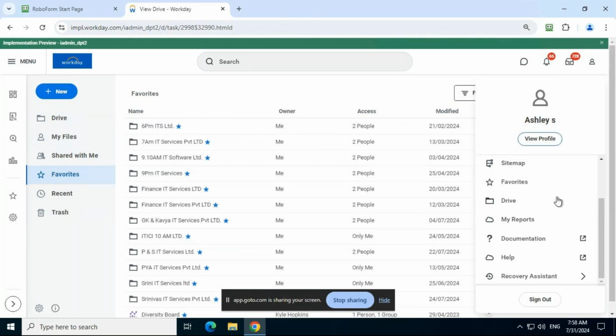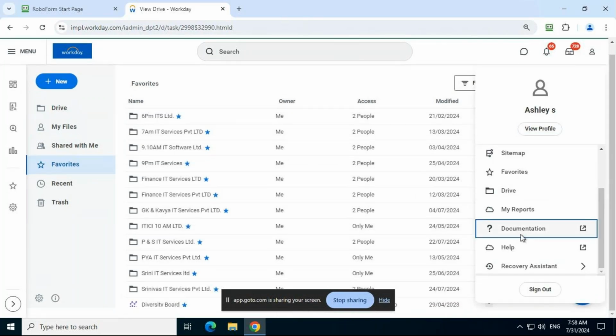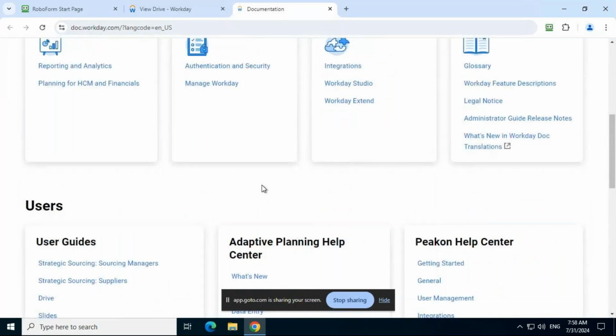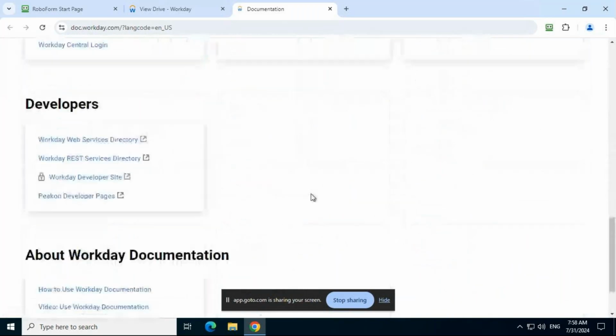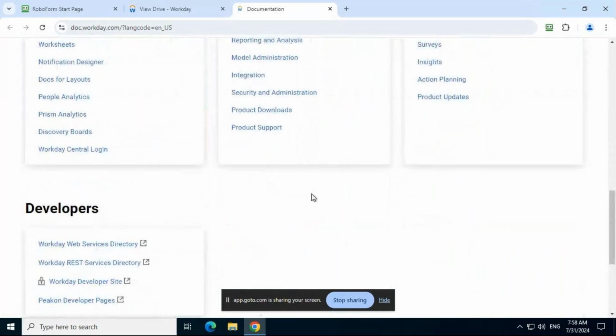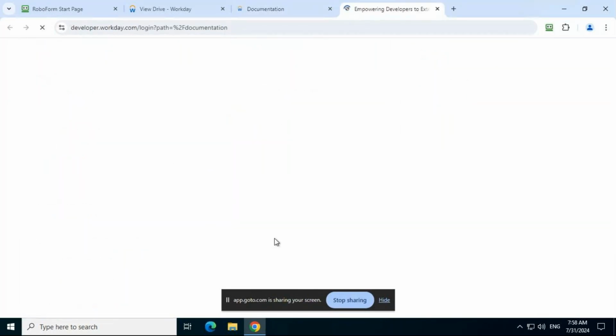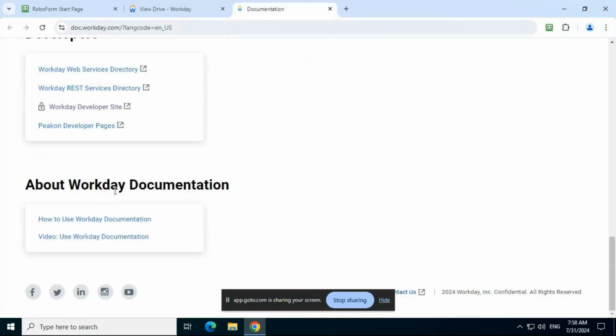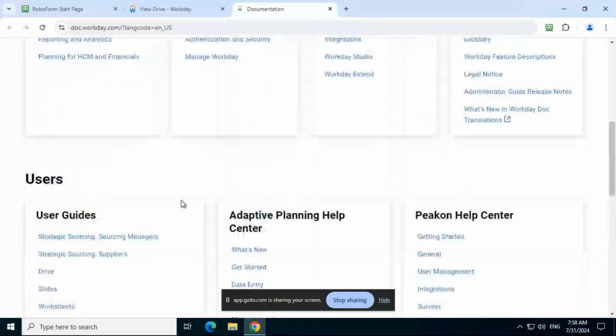Now, documentation is for when you want to document. You can see what documents are there. This is related to the Workday documents, guys. If you want to learn something new, you can see a lot of documents that are available. I think we will not have access to these because we need to have the developer license. Anyhow, you can see a lot of things about Workday documentation, all the documents that are related.